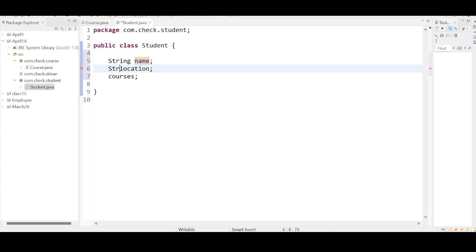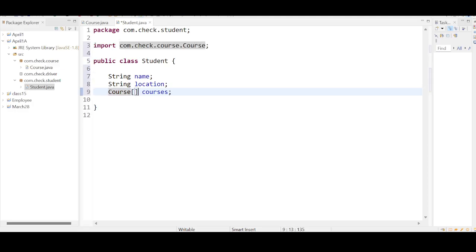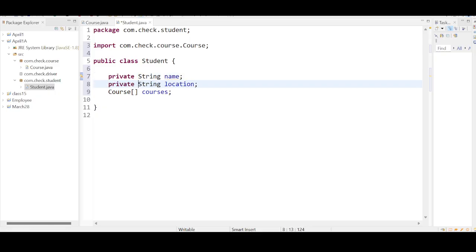Location is again a sequence of characters, a string. And courses, okay, a course object. I need to import this Course class, and it is an array. Then you're going to store many course objects. This is private. Okay, what is this? Private. And this one is also private, and this one is also private.